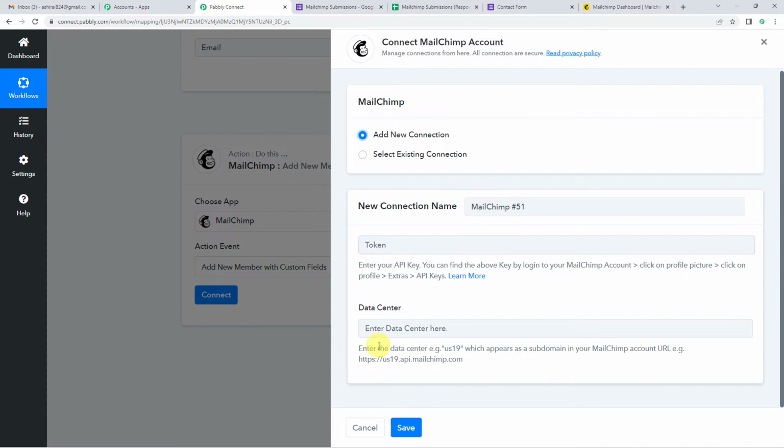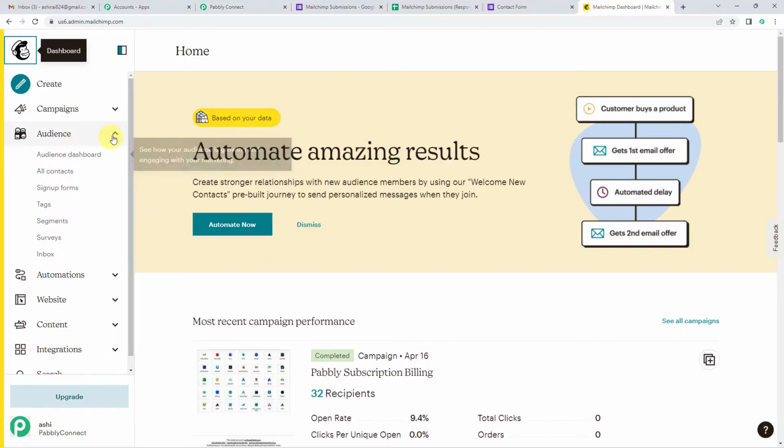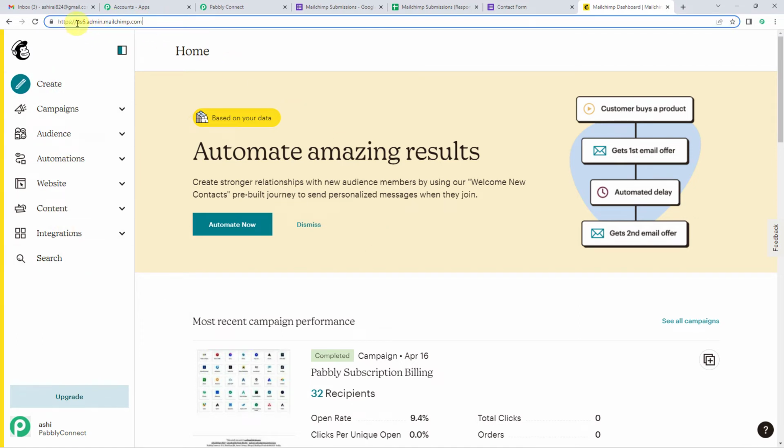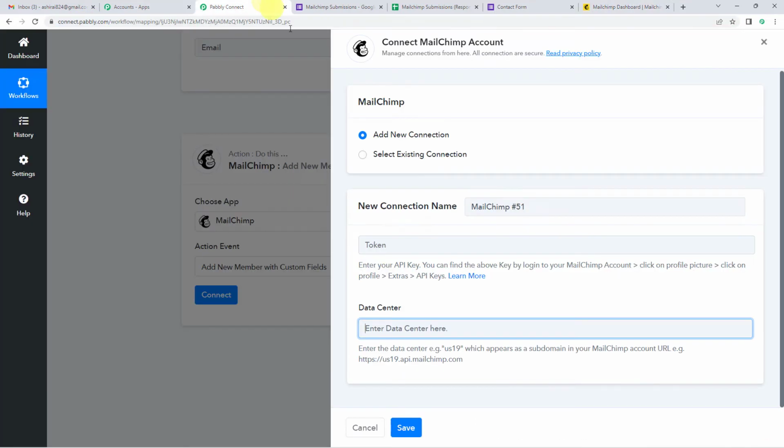First, let us take in the data center. It says enter the data center, example US19, which appears as a subdomain in your Mailchimp account URL. Let me take you to my Mailchimp. This is my dashboard. You can see these are the menu options on the left, and on the top in the URL, you will see this US6. So we are going to copy this, come back to Pabbly, and this is going to be our data center, US6, as it is shown in the example here.